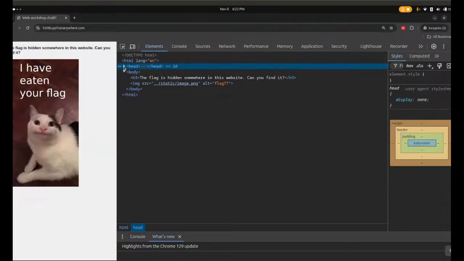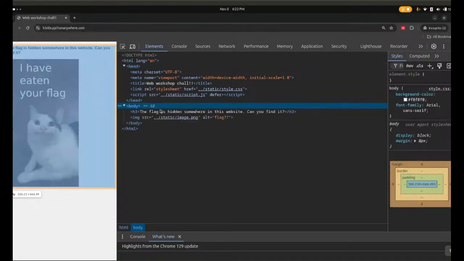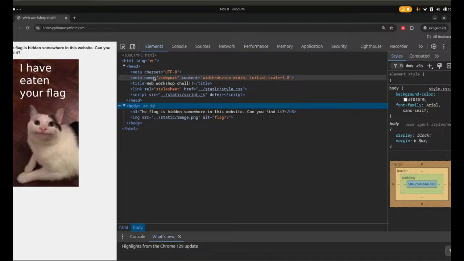Now let me move on to the source code, I mean the HTML code. You can see something here, but there is nothing we understand from here. There are no hints here. If we move on to this part, we have script dot slash static slash script.js, and here we have dot slash static slash style.css.